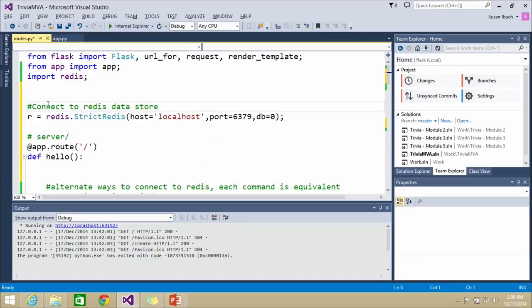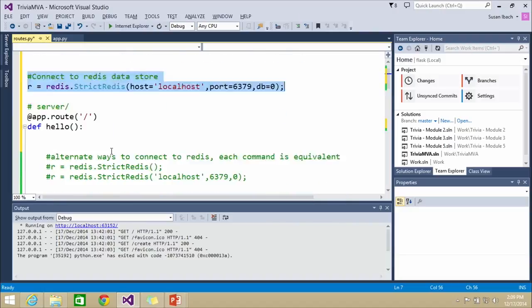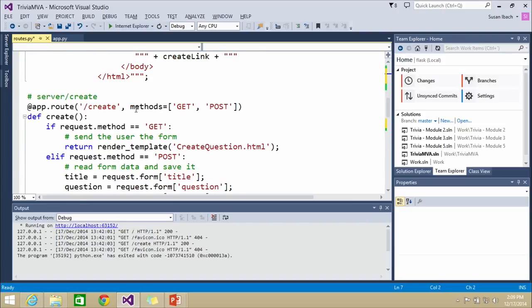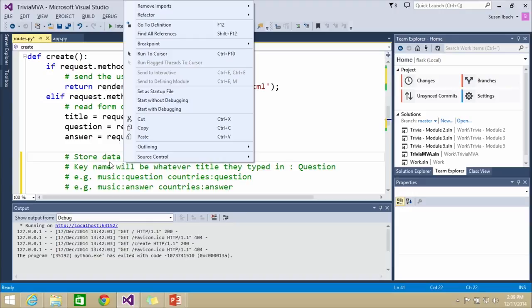There we go. All I'm doing here is moving my Redis connection outside of the function, so above the first function. That way, all of the functions in this module will be able to use that code. Okay. So now I have a connection. The connection's called R. And what I'm going to do is go down to my code.